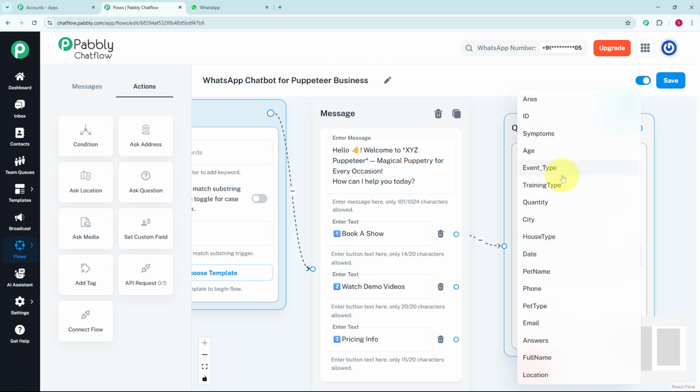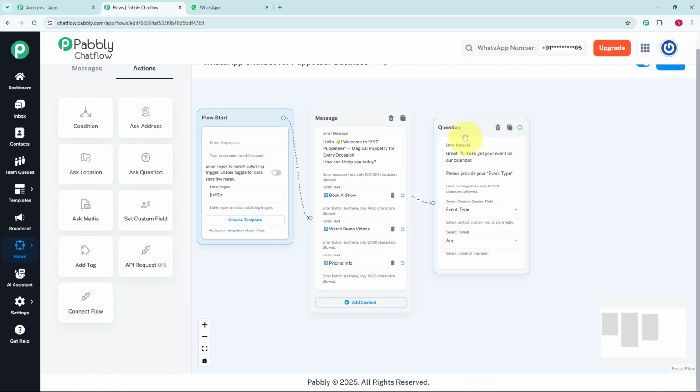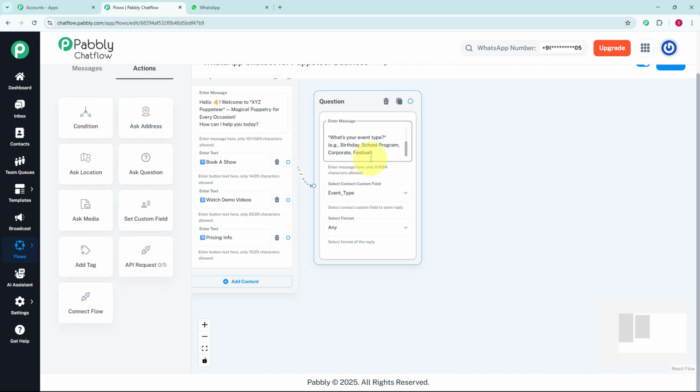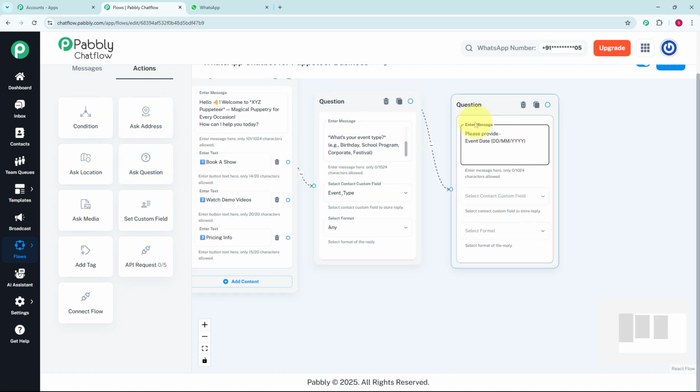Now I am going to select contact custom field as event type here, and the format I am going to select is any. Now if the user answers this question, I want to ask them another question. For asking a question, you just have to click on ask question node. Here you can see I have entered a question asking for the event date.